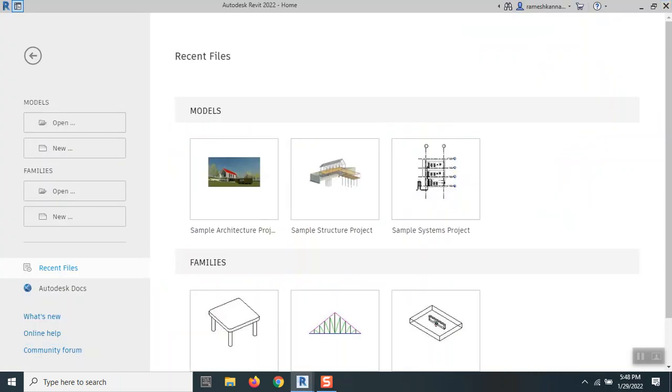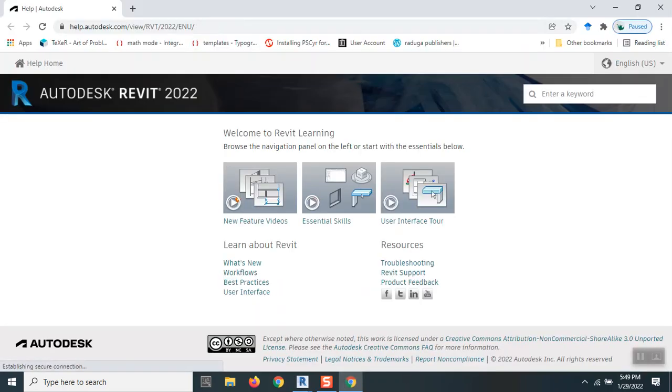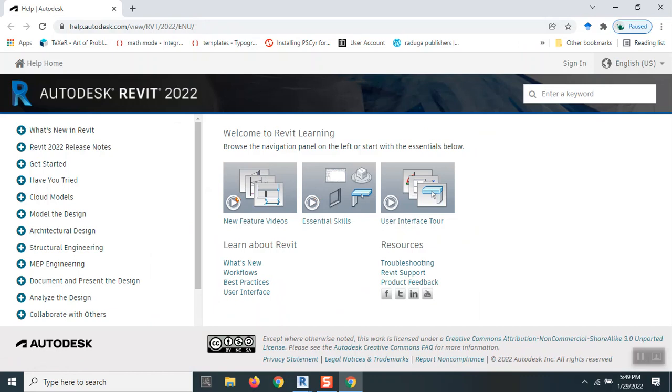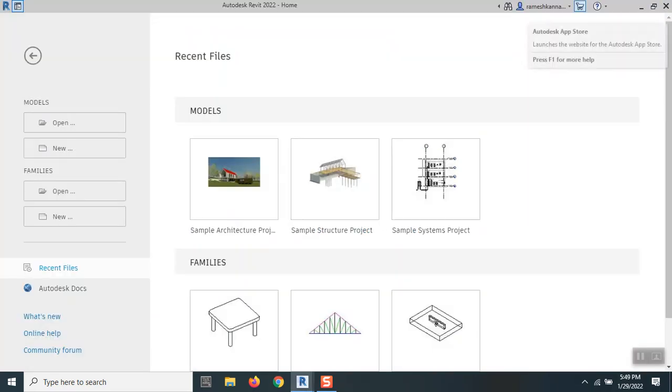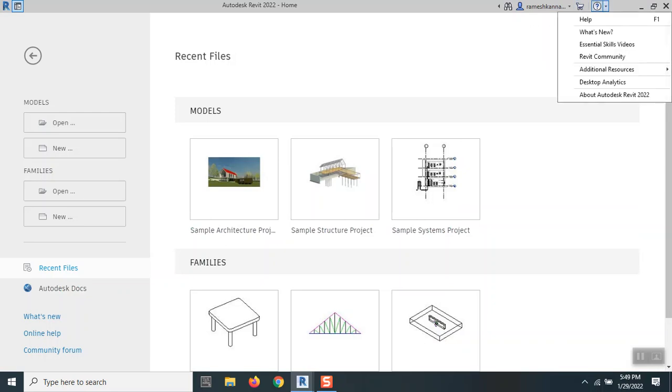And I've given you a clear overview of this home screen. Another important thing that you should know is once you create the login and you download the student version, your email will be here, and that will be your Autodesk account. If you want to search anything, you can use this search and learn or help from Autodesk, right? And then you can buy add-ins from the Autodesk App Store, and this is also the help and what's new, essential skills video, and about the version you have installed.